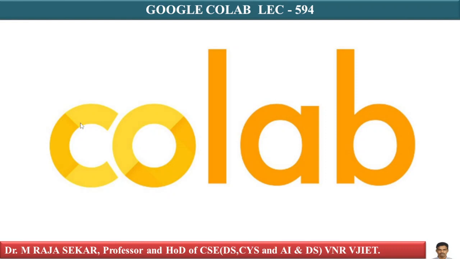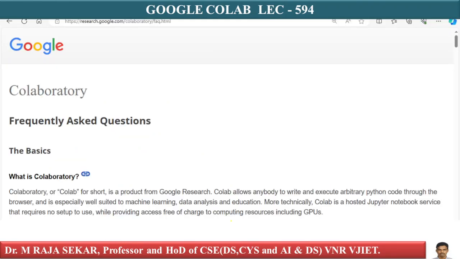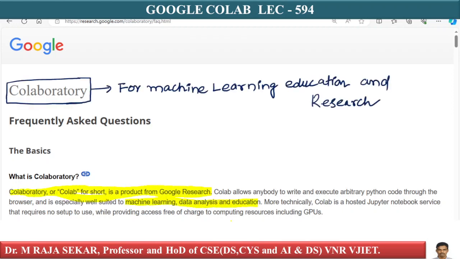In this lecture, we will try to understand Google Collaboratory. Google Collaboratory is a tool provided by Google for machine learning, education and research, so that more people who may not have high-end GPUs can still play around with deep learning. It's a brilliant tool. I really appreciate Google for providing this phenomenal facility.